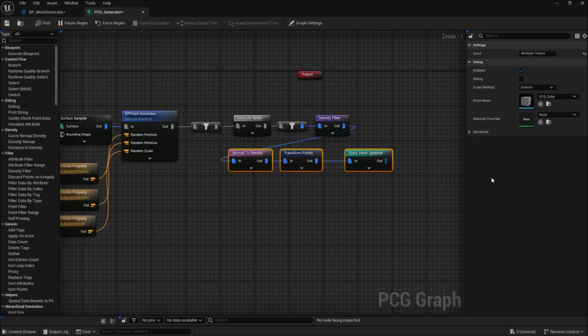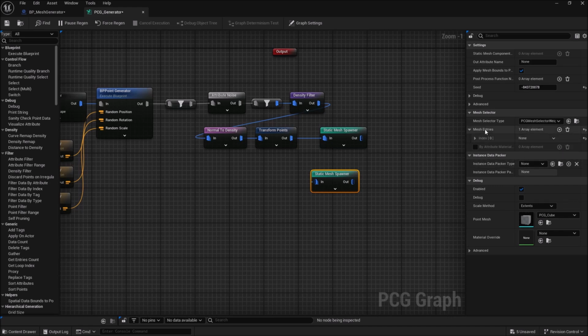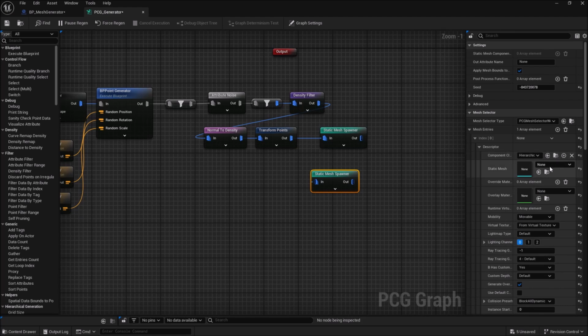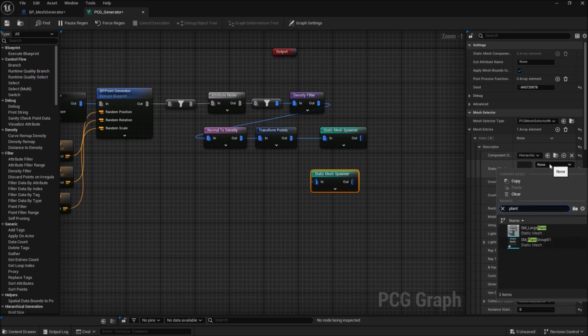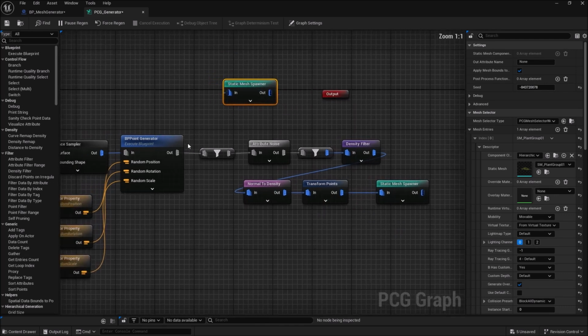And what I'm going to do is also add another static mesh spawner. So right click and let's search for it. Let me add the mesh entries here. And we are going to look for the plant group here. So let me go, and what I'm going to do is add this on top of it.